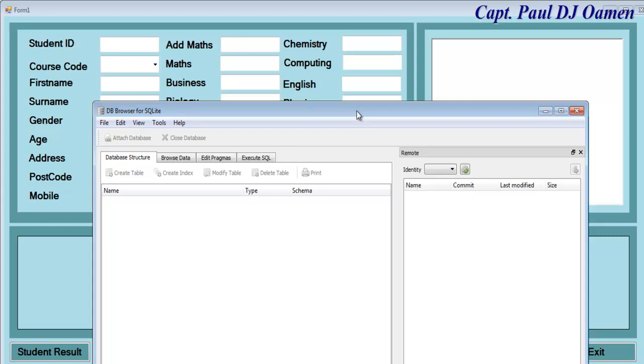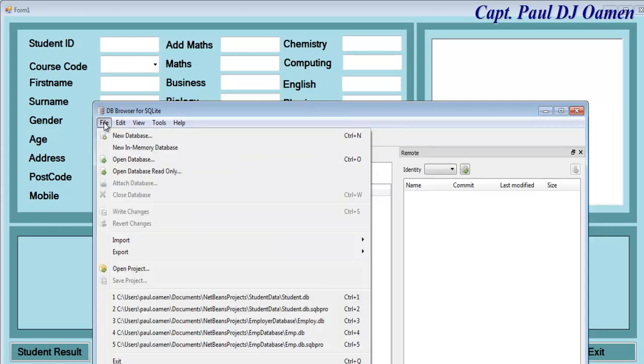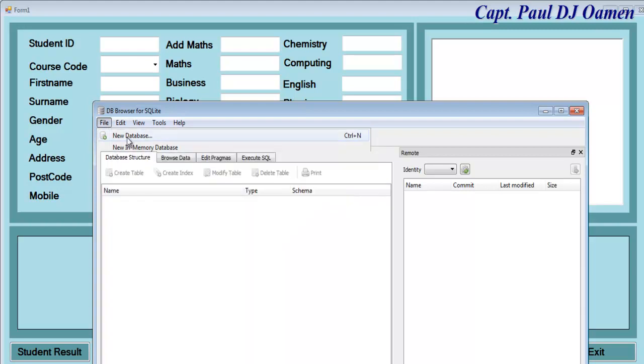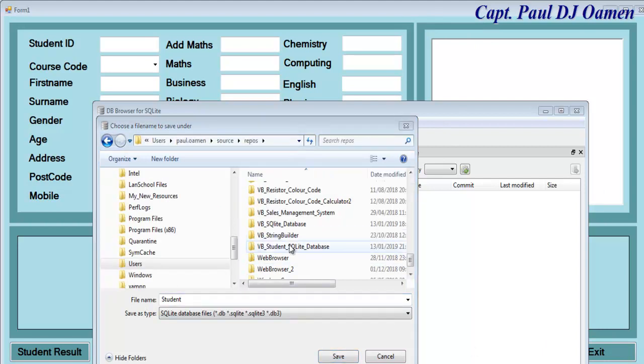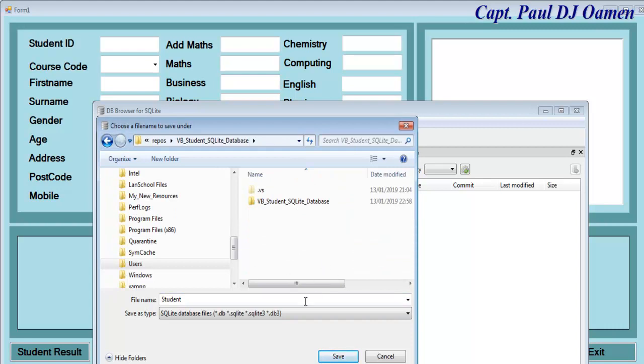Now let's create a new database. I'm going to go in here, new database. Okay, I want to use the following names, and I'm going to give it a name. Let's just call it student. Yeah, that's fine, and I'm going to save it inside my project folder itself. So let's search for that right here. That's my project folder, so I'm going to click on save.